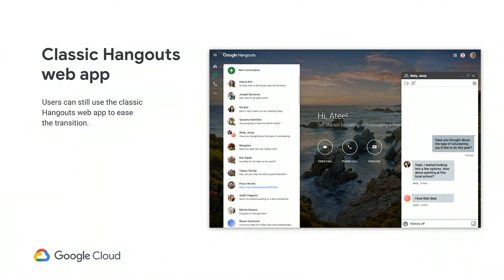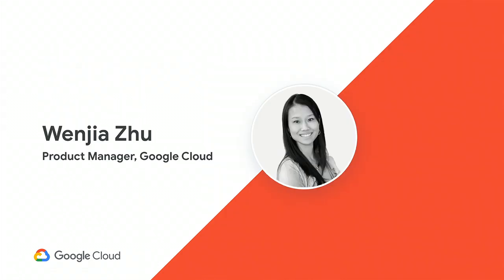Now, one thing we are doing, though, is we are keeping the classic web app, hangouts.google.com, alive even after you flip the switch. We're doing this as more of an escape hatch. So in the event your users all of a sudden get panicked or worried or need to go back, they always have a way to get back to their old conversations and DMs in the old app. So that will still exist for the foreseeable future. So that's basically the way this whole thing will work for both admins and users.